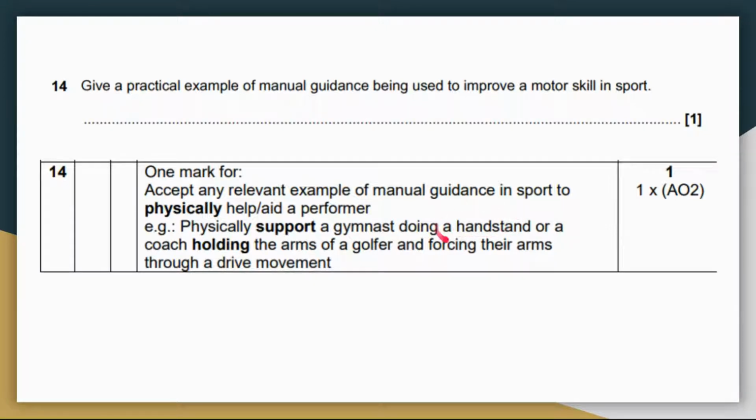Another example here is handstand. So if you said handstand, that's a good example. But you could use other sports such as golf or tennis, where a coach will physically show the performer how to play a shot and put them into the right position.